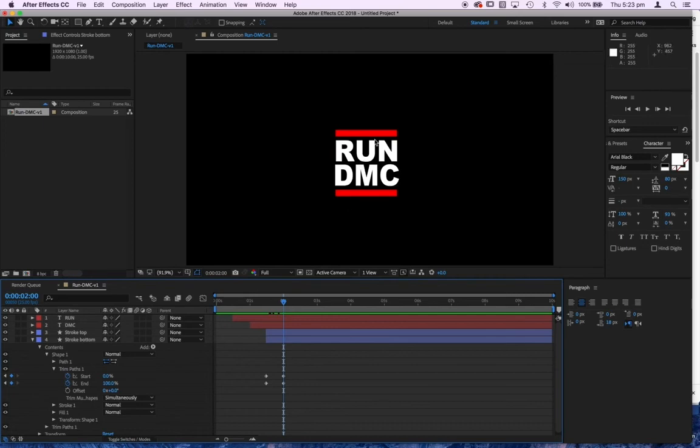So with a trim path, using the pen tool, we could have all sorts of shapes actually drawing themselves or growing. So there's lots of different possibilities with the trim paths. So there's just one idea for you there. Thank you.